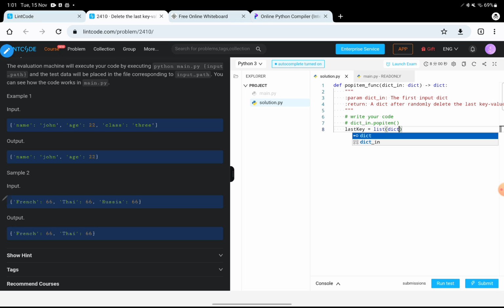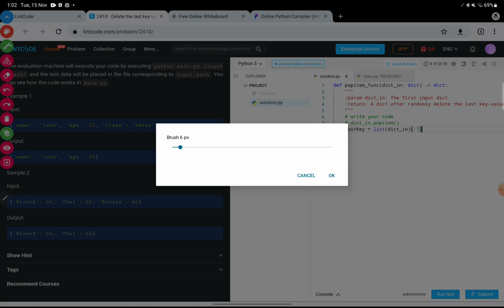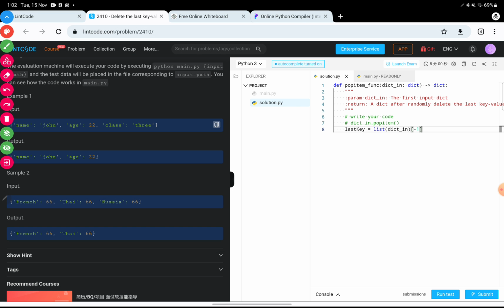So this dict_in is basically the dictionary that is given here, we can see in the function parameter. And to take the key which is present at the last, we can say -1. So what it will do is take the last value. Let me give you an example. So in this case, this particular dictionary has name, age and class.